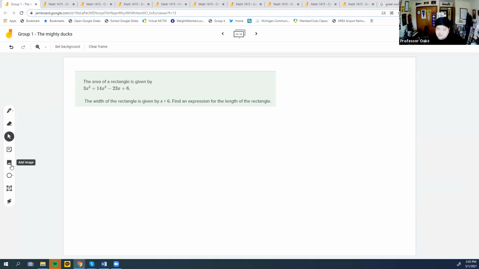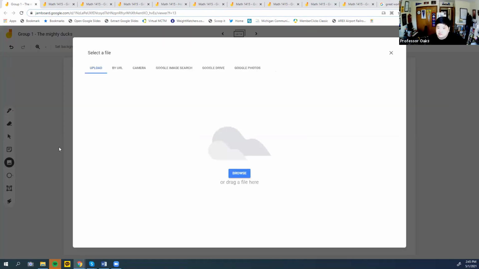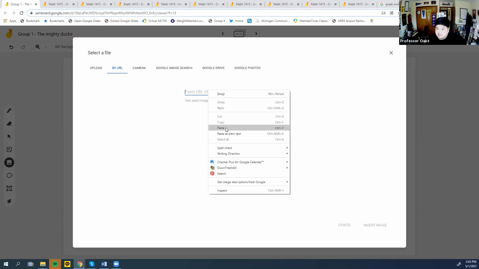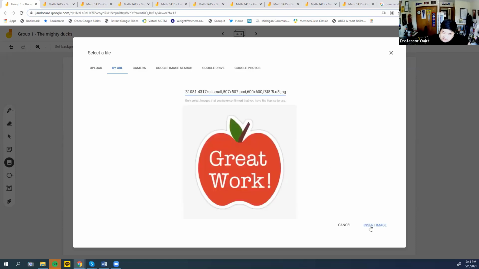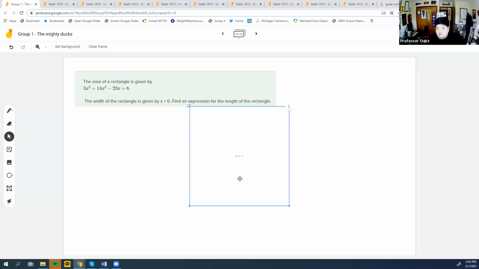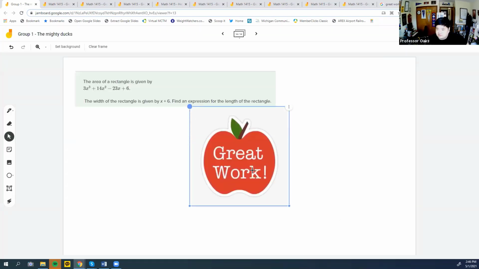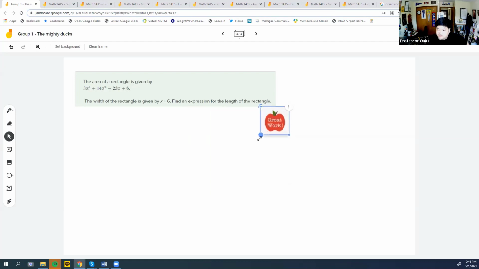And here's a little add image area, and I can upload by or select the file by URL. So then I go here, I paste it, and then once I see the image show up, I'll click insert image. And then I can just make sure that the students know that I thought their work was good, even though I may not have been in their breakout room to visit them at that time.